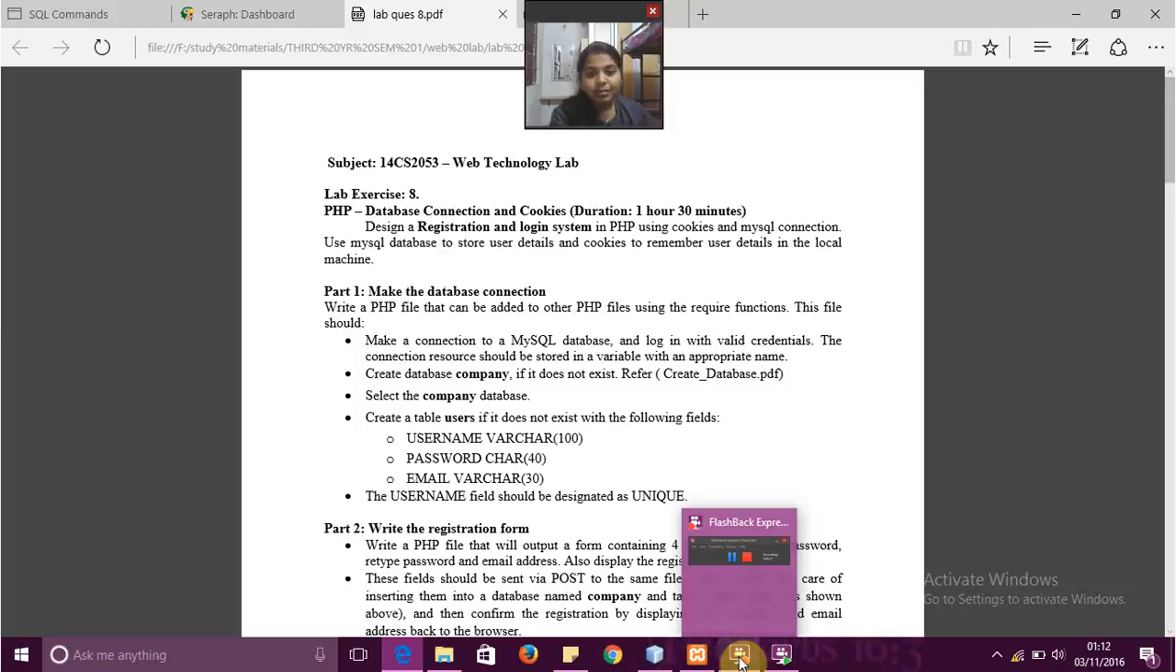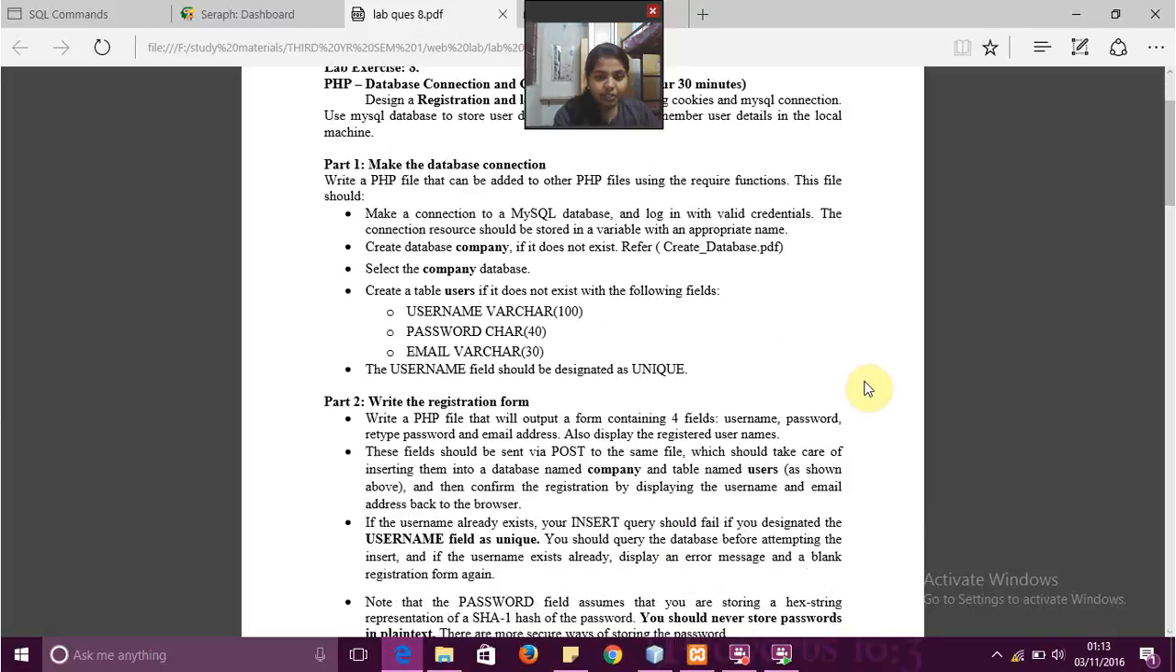I need to make 5 parts. In part 1, I need to create a database connection in the MySQL database, and the name is company, with a table called users with 3 columns: username, password and email, and the username should be unique. And I need to create a registration form which contains 4 fields: username, password, retype the password and email address.